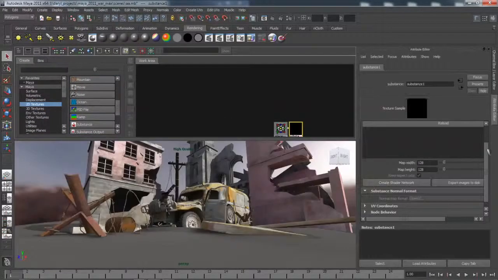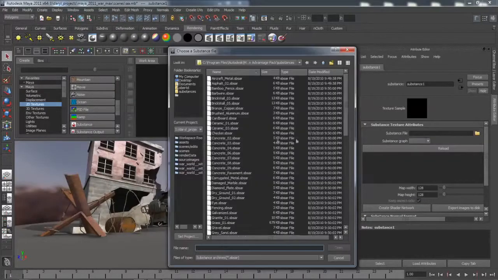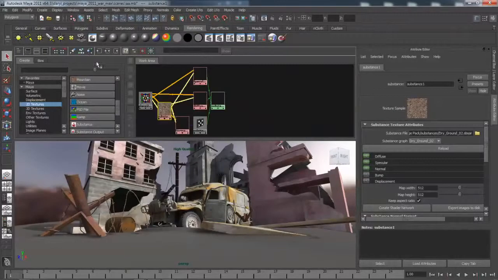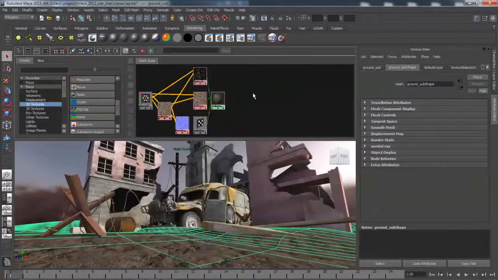You can choose from a library of 75 different textures. These resolution-independent textures have a tiny memory and disk footprint, making them ideal for export to game engines via Algorithmic's Substance Air middleware. For this example, we're going to go ahead and grab the Dry Ground version 2, and we'll generate a shading network from that. You'll notice the shading network automatically has a normal map, a diffuse, and a specularity already hooked up, and we'll just go and assign that to our ground plane.